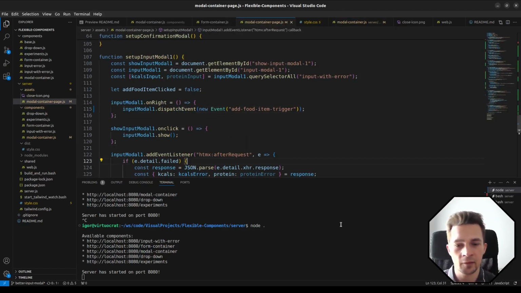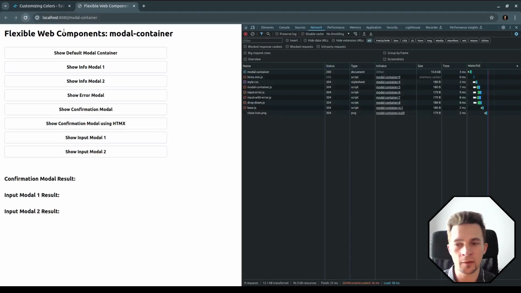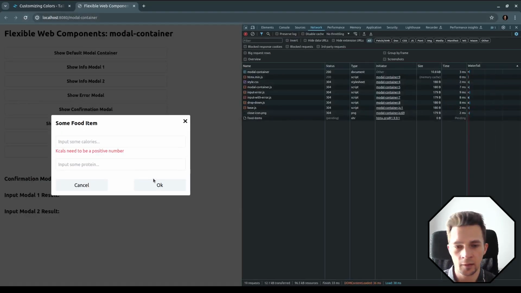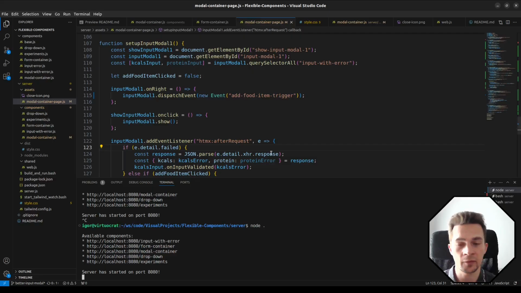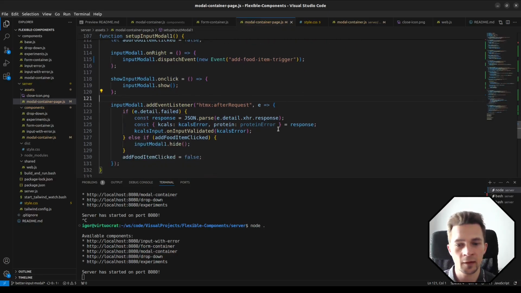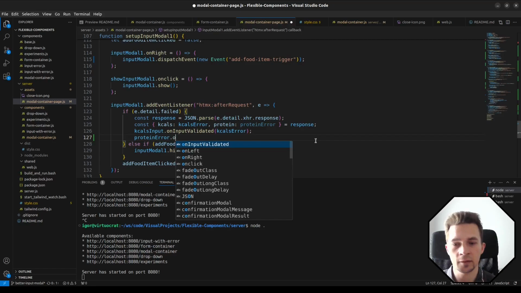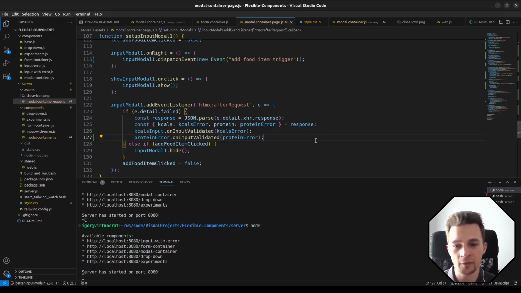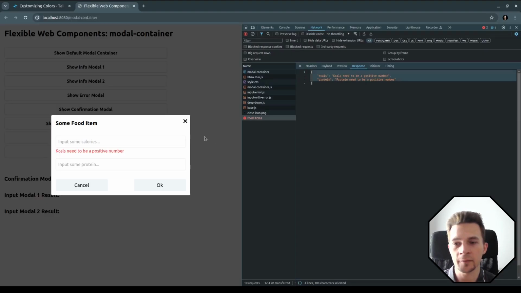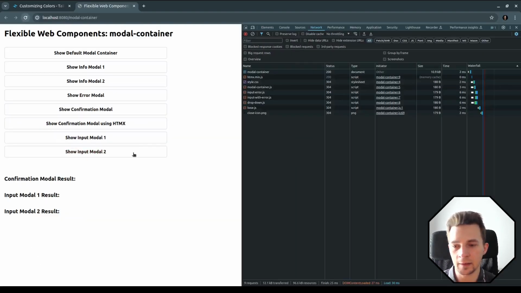So let's see how it works right now. It will issue the HTMX request, but nothing will happen. I mean, we didn't pass the validation, so we return the JSON with errors. So here actually I have called input validated for calories. Let's call input validated for protein also. Yeah, and an interesting thing: on input validated is a custom method from our input with error element.